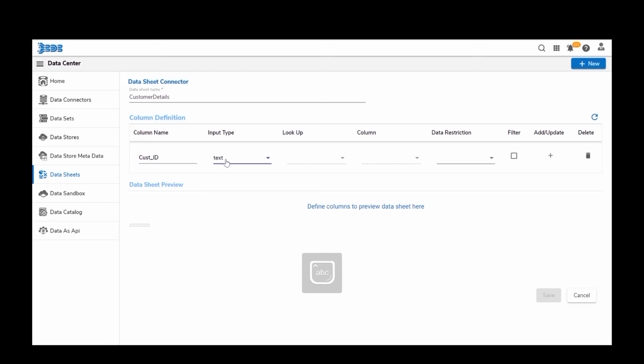And input type: we have to select an option. So here we have the drop down. Which type of data would you like to store in the specified column? I'm selecting numeric type. Lookup: this option is disabled right now because this option is enabled only when the input type is drop down.